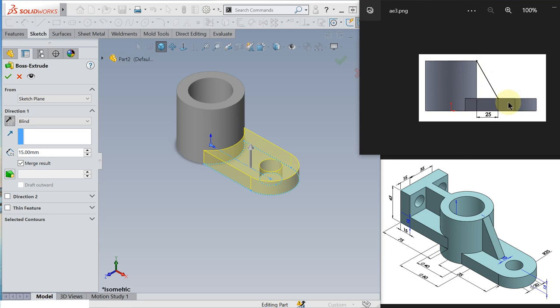Now I want to draw a line. The rib command will not work because rib cannot project on the curved surface. We need to draw a closed profile instead. The profile must cover a portion of the cylinder face. Use extruded boss base to form the rib.